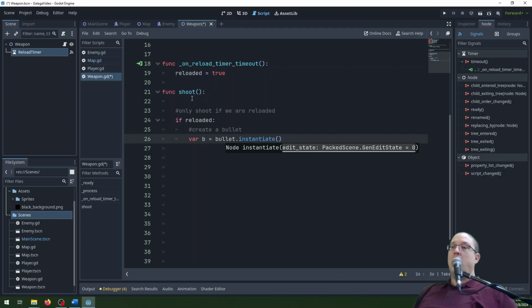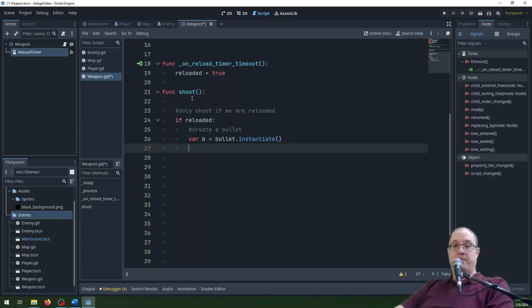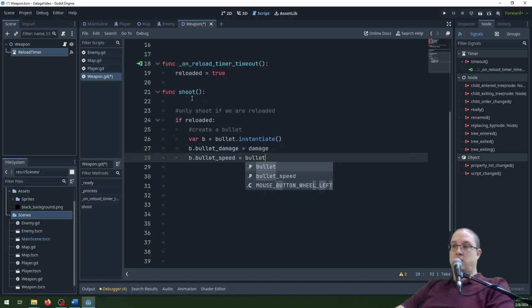Instantiating is what we do when we create a new copy, a new instance of a scene or an object in programming. In Godot, these are called scenes. In any other programming language, they're called objects or classes. So what we're doing is we're creating a copy of the bullet scene. We haven't created the bullet scene yet, but the weapon doesn't need to know that. The weapon just says, whatever the bullet that I'm using is, create a copy of it using instantiate. I'm going to store it in a variable b, then I'm going to set some properties. Bullet damage equals damage. I need to add that. b.bullet speed equals bullet speed.